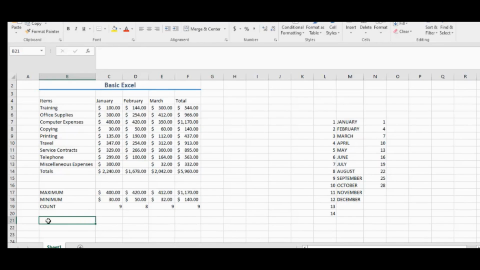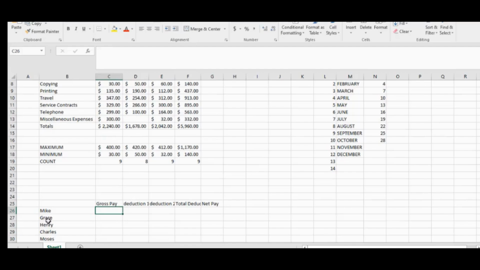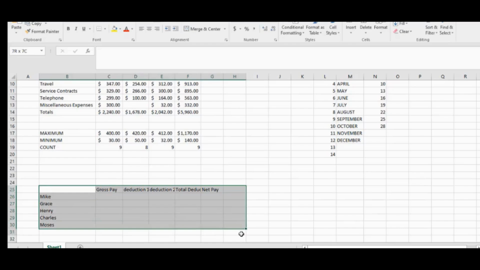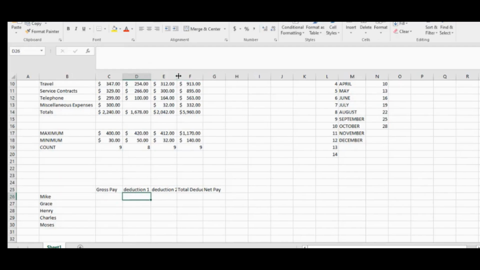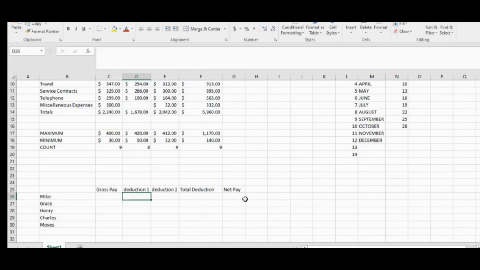So now let's try and do a few more calculations using some basic functions in Excel. So we have used the sum, we have used the max and min already. So let's try, and I've gone ahead to create some information here. We have gross pay, we have deduction 1, we have deduction 2. You can open that by double clicking. Total deduction, you can expand that, and then we have our net pay.